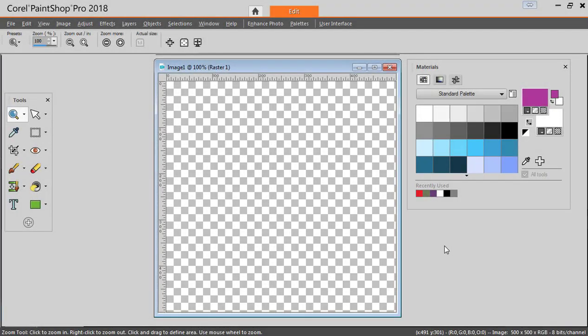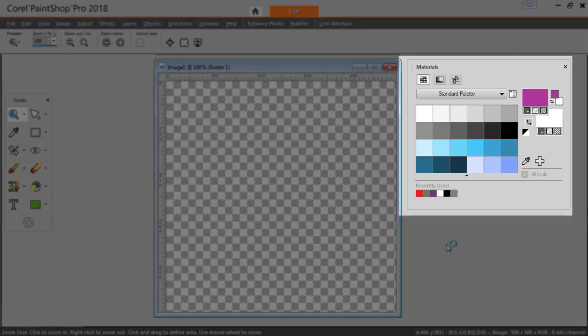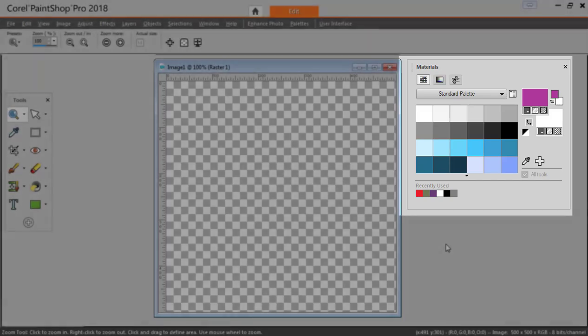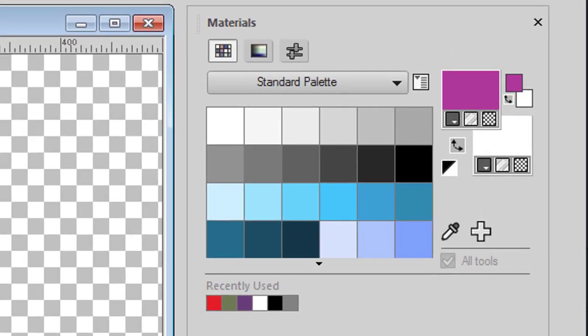PaintShop Pro allows you to use an infinite number of materials with its various tools. All those materials are accessible inside the material palette. The material palette includes many sections.